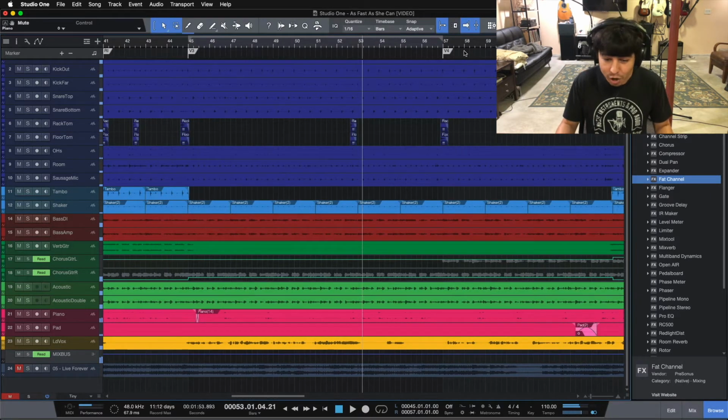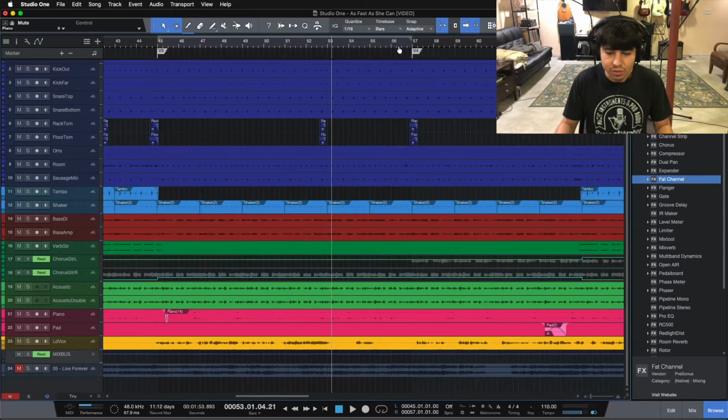Okay. Now we're going to talk about something right here quickly. There's a big gap between the third verse here and the fourth verse here. Now without the piano, without that instrument that's filling in those gaps, take a listen to that.